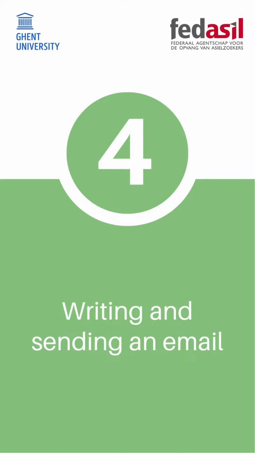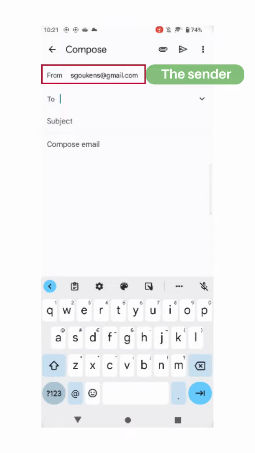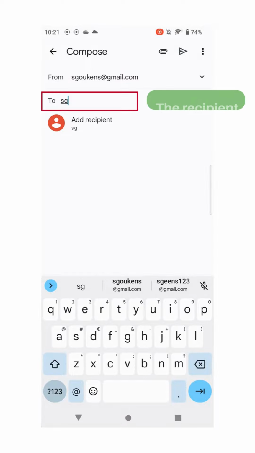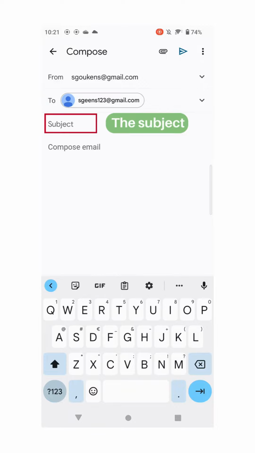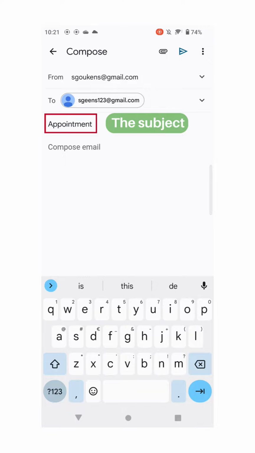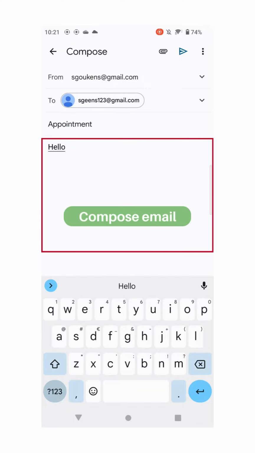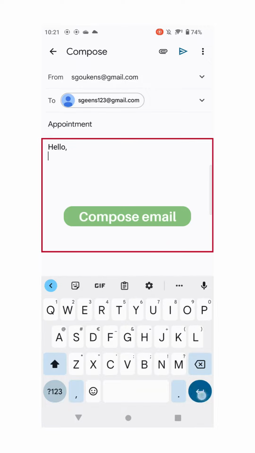Step 4. Writing and sending an email. The sender, your own email address. The recipient, the email address of the person you want to send an email to. The subject, the topic of your email. Compose email, here you write the text of your email.